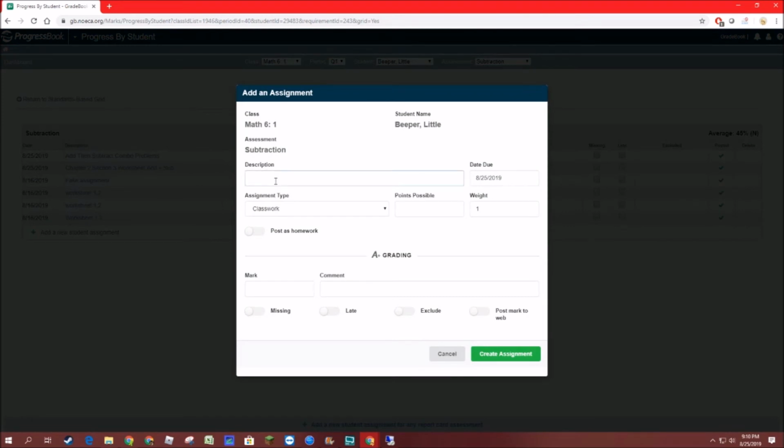And you probably want to label it something so you'll remember what it is. If you do these lunch interventions so often, I'm just going to say, little beeper, lunch intervention. And I might want to say it's for subtraction because maybe we'll work on other things later on. So this is a subtraction intervention today. That's going to be classwork. And let's just say I worked with them.